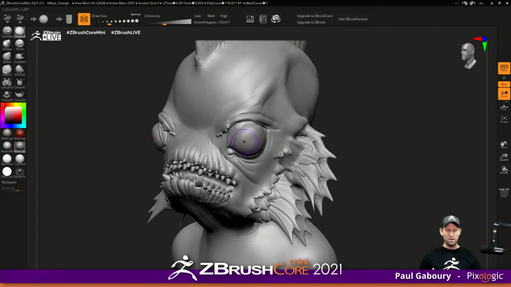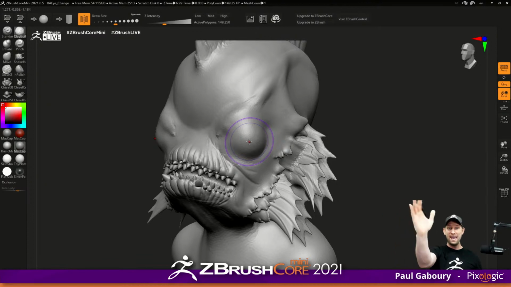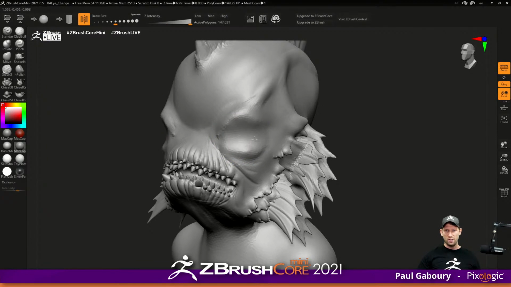So what's nice about this is if I've changed my mind about this, what's really powerful is I can just, instead of undoing, right? Because I did these eyes way in the beginning. But now I have the ability to quickly get rid of the eyes just by using clay buildup to dig in again, right? And then just smoothing out. And now I've gotten rid of those eyes, right?